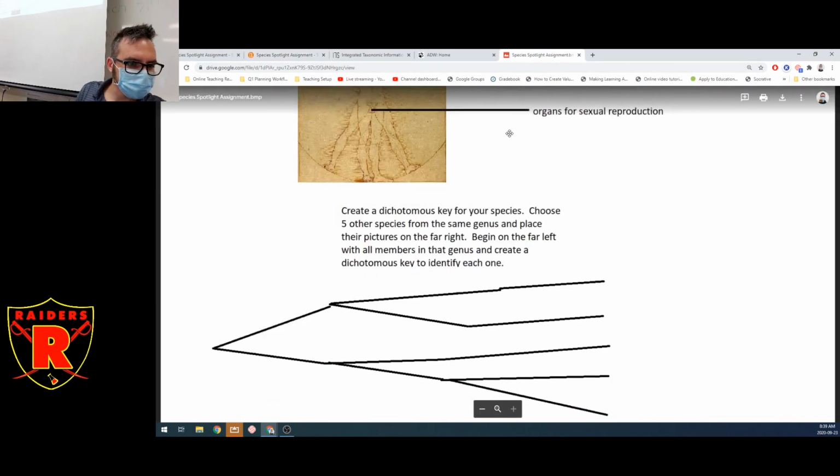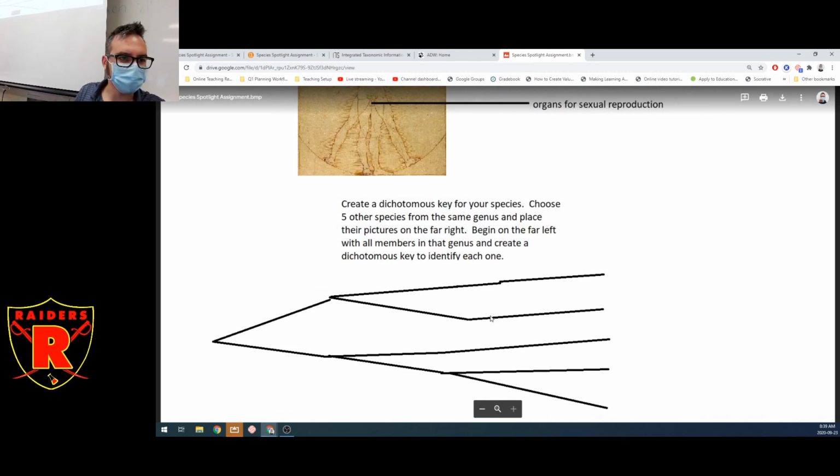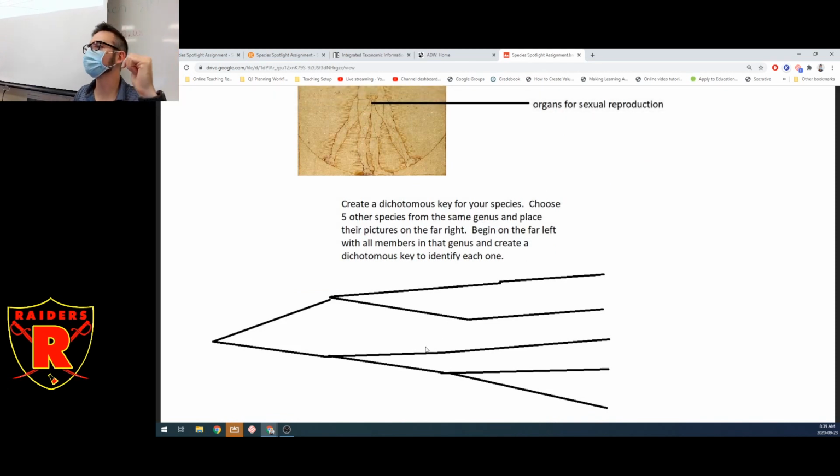You guys are going to create your own dichotomous key. This is obviously a blank one down here, but it's a decision tree that focuses on morphology. Okay? Pick 5 species total, including your species. So it's 4 species plus your species.